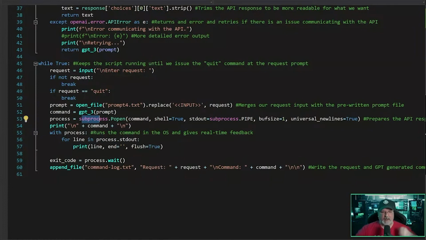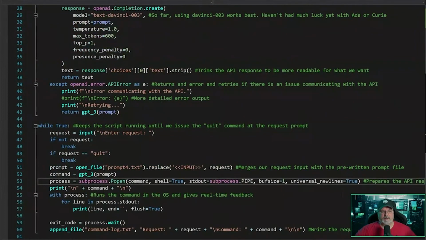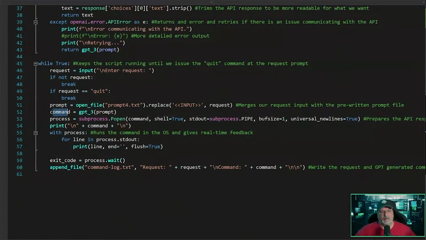Now, I'm not going to try to explain all of this in detail. Copy this and use ChatGPT to explain it to you. But this is setting up my process. So I'm getting back the command. The results of the GPT-3 function that I'm sending it are being populated into the command variable. And I have it engineered to where it's literally just giving me that command string. And then that command is what I'm using to send the sub process.